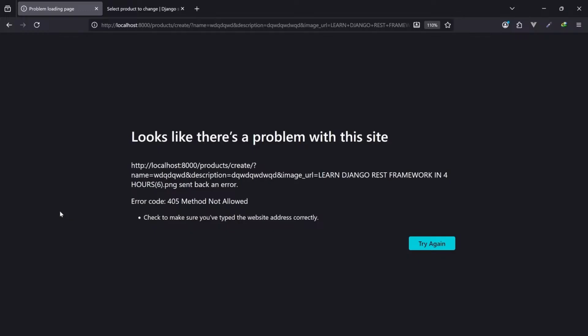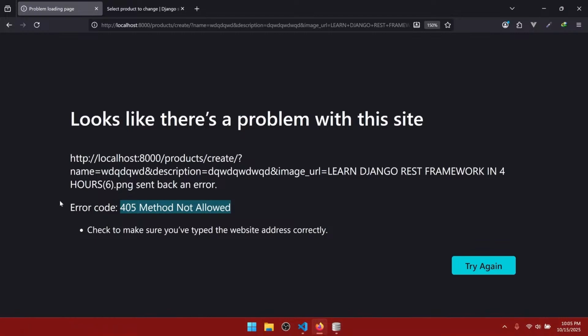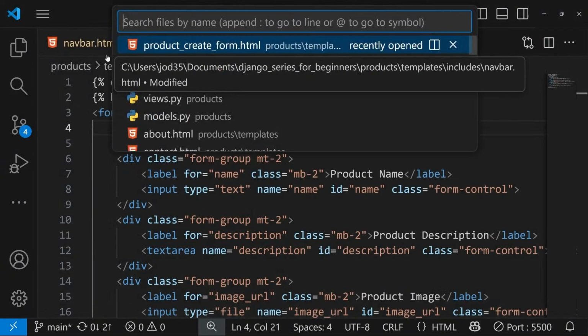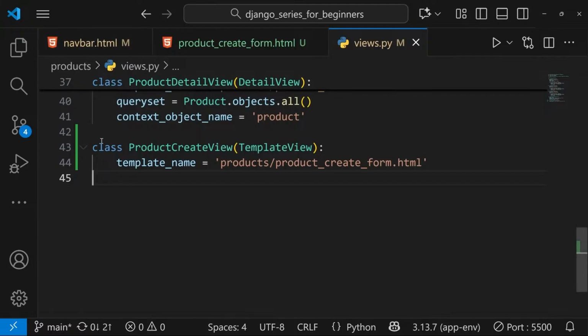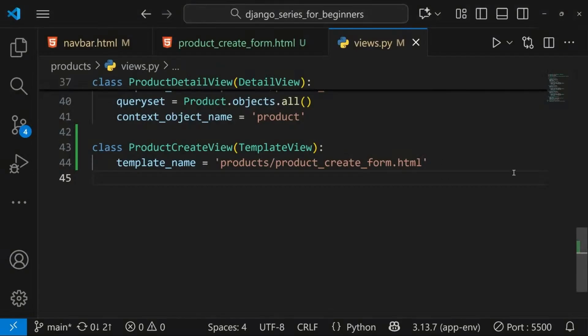This time we shall see another error. This error is a 405 method not allowed error. What this means is that we are trying to submit a form via a POST request, but we have only implemented the GET request. Remember, our product create view is a template view, which only returns the product create form. So how can we make sure it handles instances in which we send data to the server? The way to do that is to implement a post method on the class.